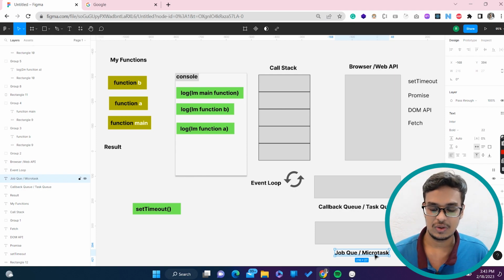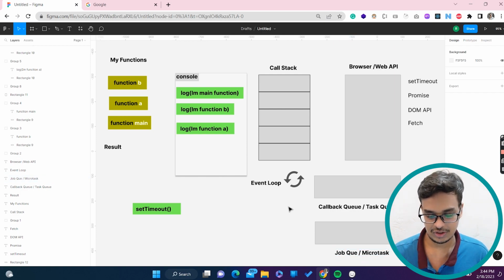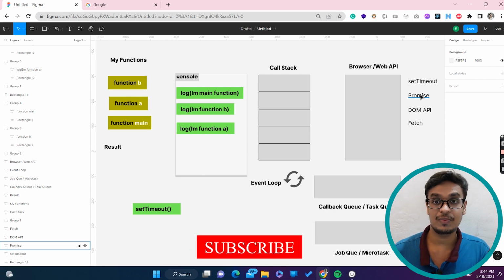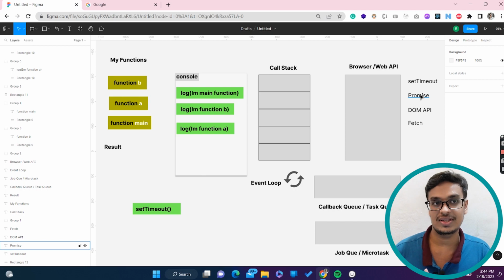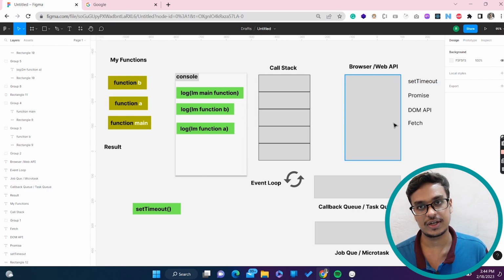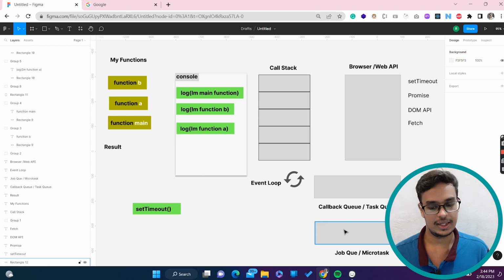So yeah, there's one more queue that comes in, that is the job queue. So the job queue is basically another queue. Whatever promise is getting created comes to the job queue. When you think about setTimeout, these have callbacks, so this is the callback queue. Everything from setTimeout comes to the callback queue, but promise and fetch are totally different. Those come to the job queue, right?